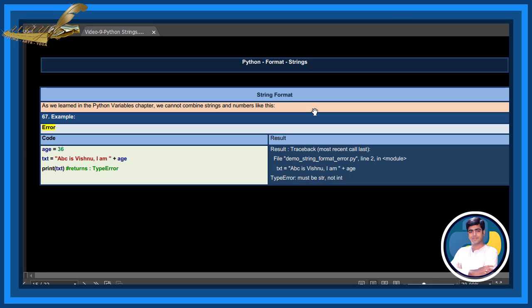Python format strings. String format. As we learned in the Python variables chapter, we cannot combine strings and numbers like this. If we try to combine them, an error will be raised like this. This is the code we have written, giving an error. Here the result shows the error.